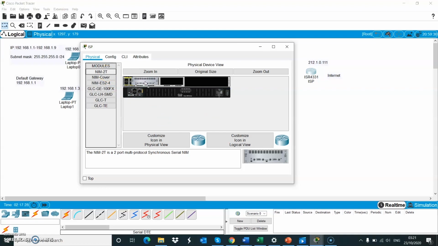Now we're gonna do the same for the other router. So I click on the router, and I can see it has a serial module installed already. So I will leave it as it is.